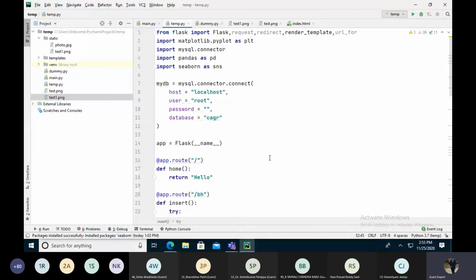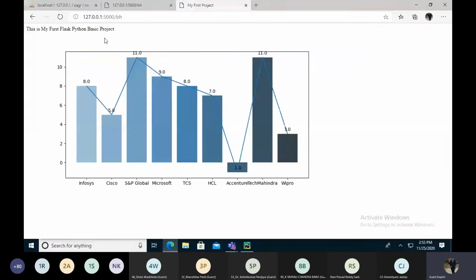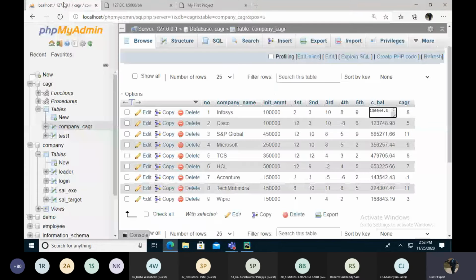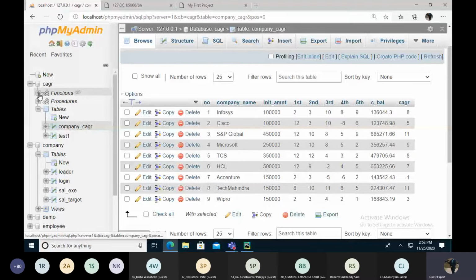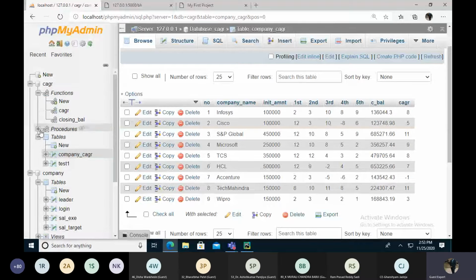Right now I will show you one of the projects, and after that we will see some MySQL basic concepts like functions and procedures. I have to share the files with all of you, like the CAGR database. I shared this file on Google Drive, so I think you all got it. You're also getting some functions and procedures over here.